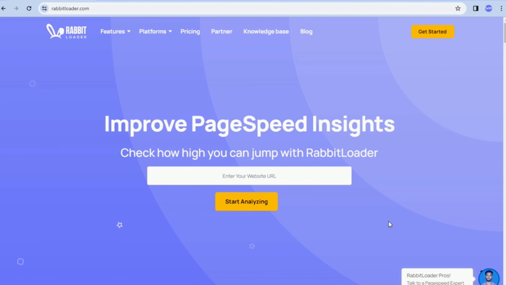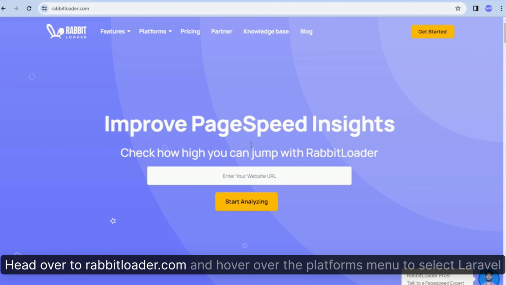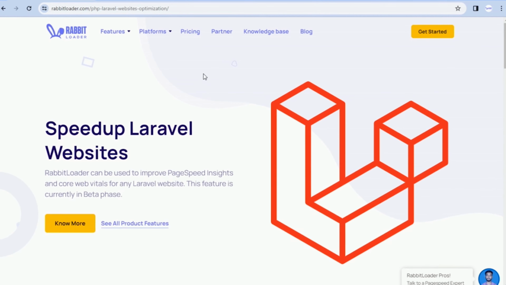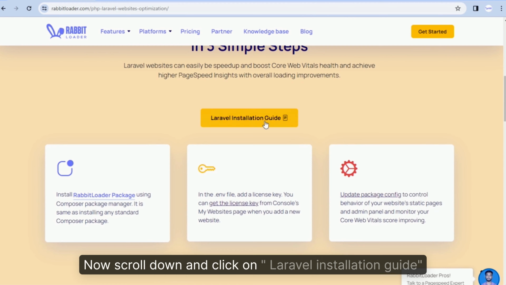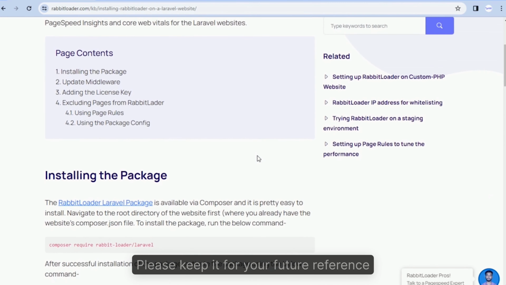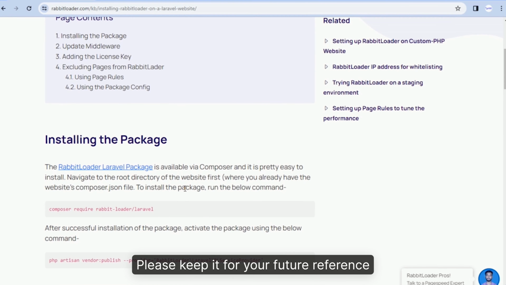Let's get started. Head over to rabbitloader.com and hover over the Platforms menu to select Laravel. Now, scroll down and click on Laravel Installation Guide. This will take you to the detailed instructions. Please keep it for your future reference.